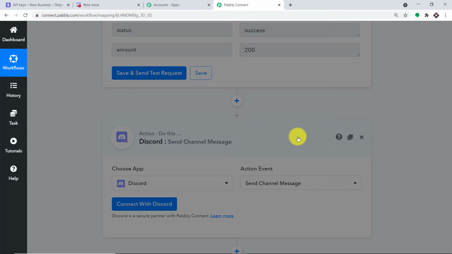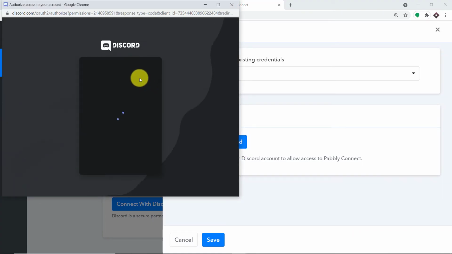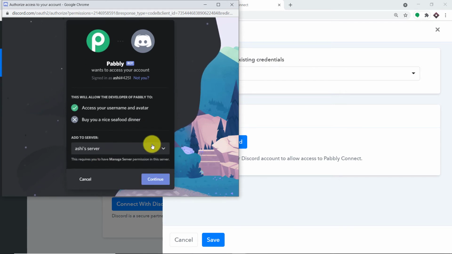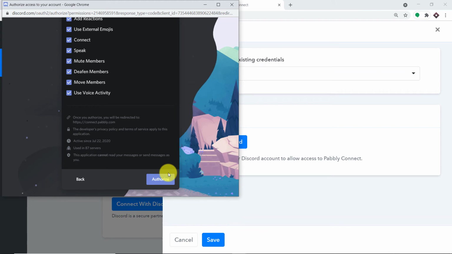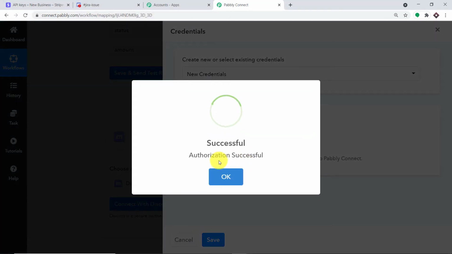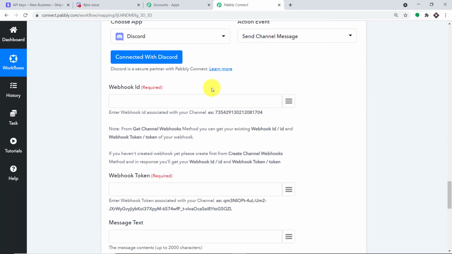Then click on connect with Discord. In the new credentials, connect with Discord. Okay, so now we have to select the server. So this is my server, and let me just click on continue. And these are the details of my server. Let me just click on authorize. Okay, so the authorization is made. Click OK.